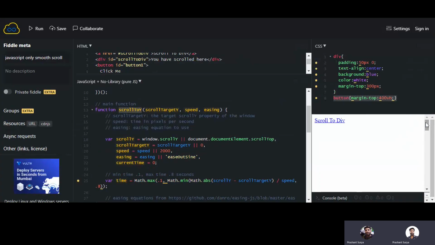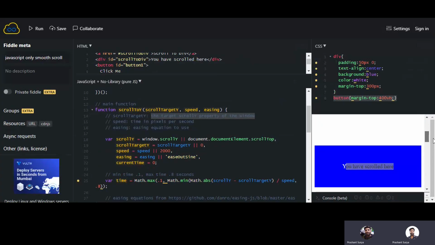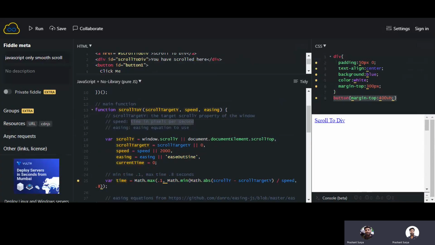This is basically the common scrolling method for both from bottom to top and to any div. We have the scroll target, where you have to give the position, then you have speed and the easing type. The target is the scrollY property of the window, where the position of the scroll is. The speed is the time in pixels per second, and the easing equation to use. So we have written the easing equation.